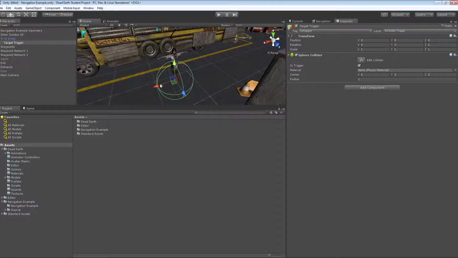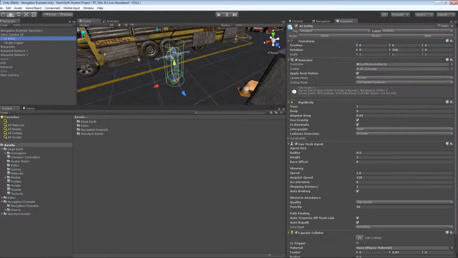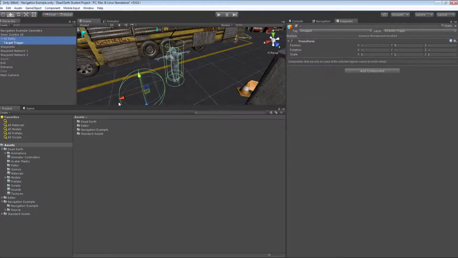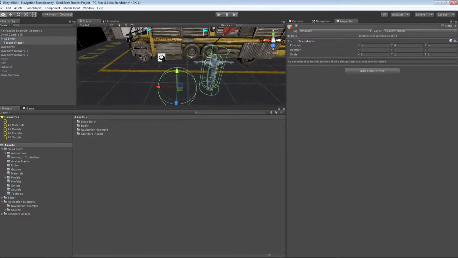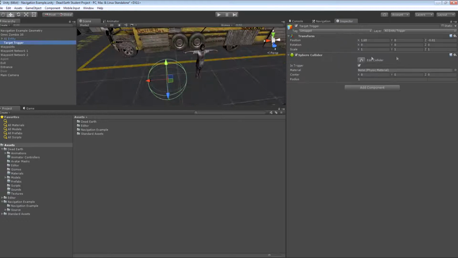We've got a trigger that can be independently positioned of the zombie and will notify the zombie when its capsule collider, this thing here, enters the target trigger. That's when we know we've reached our destination. Then it's time to move on to the next target, and the AI state machine will reposition this target trigger at its new destination location. For now though, I will reset this so it's positioned at the zombie's position.